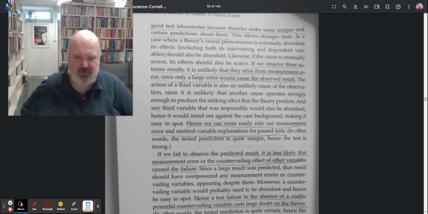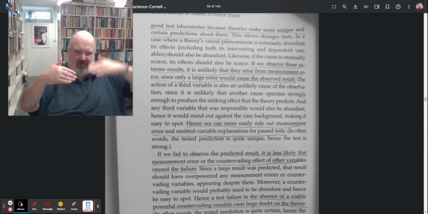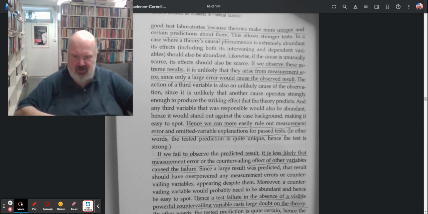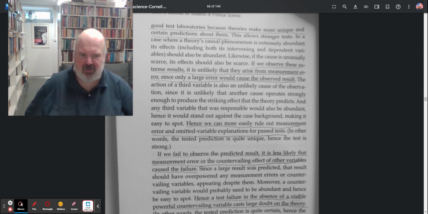If we observe those extreme results, it is unlikely that they arise from measurement error, since only a large error would cause the observed result. So we see that these things are like this, and therefore it's not error. It is unlikely that error would produce that extreme result.